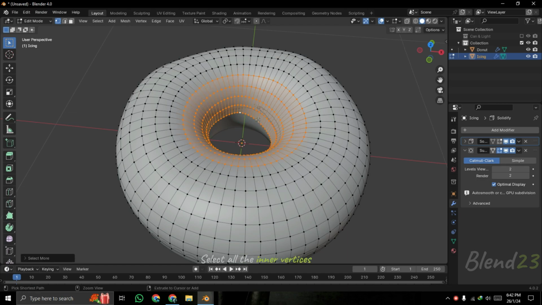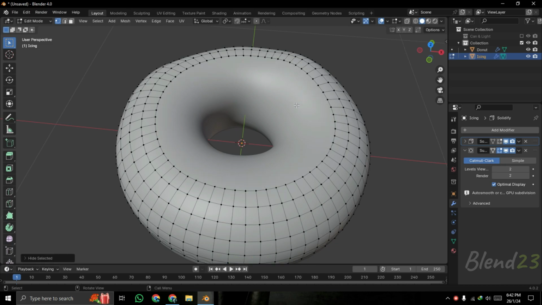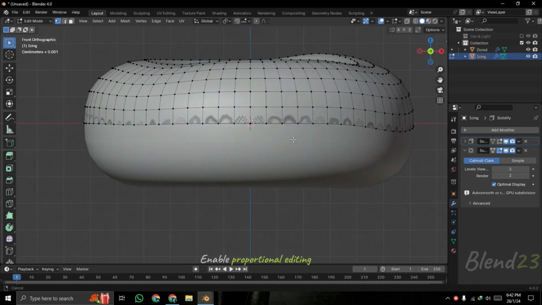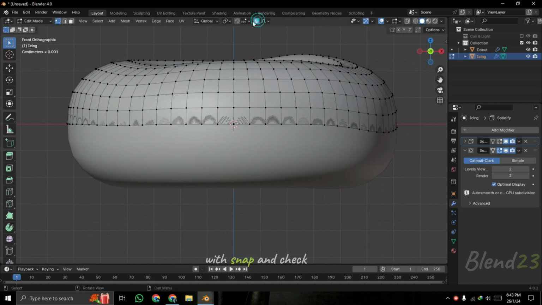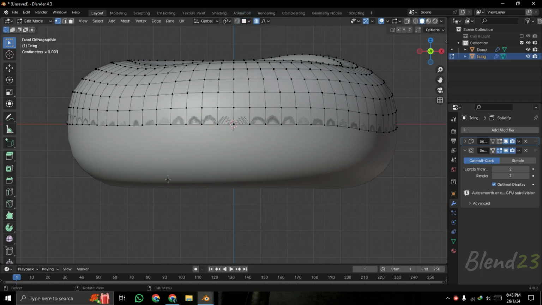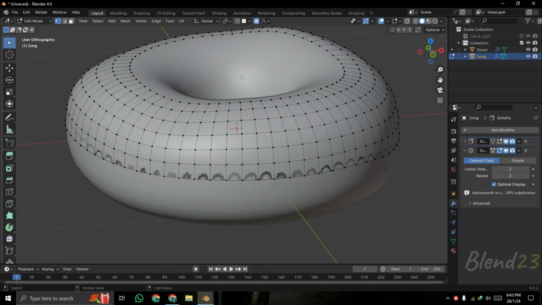Select all the inner vertices and hide them by pressing the shortcut key H. Enable proportional editing with Snap and check face projection. Now make icing look realistic.